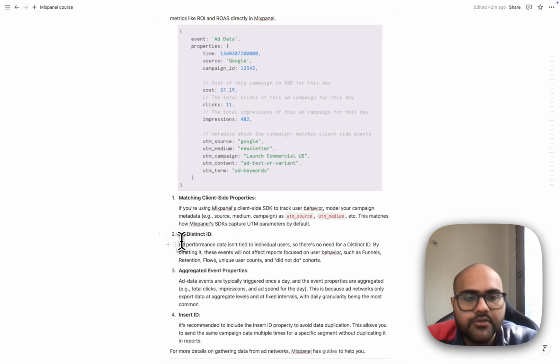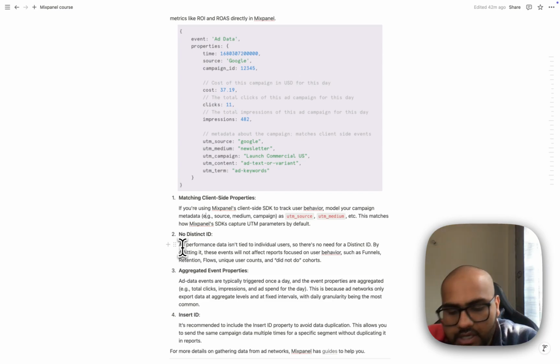No distinct ID. So usually what you would see is when you send data to Mixpanel, it is based on individual users, but ad performance data isn't tied to individual users, so you actually don't need any distinct ID, right? And so by omitting it, what you're doing is these events will not affect reports focused on user behavior, such as funnels, retention, flows, so on and so forth.